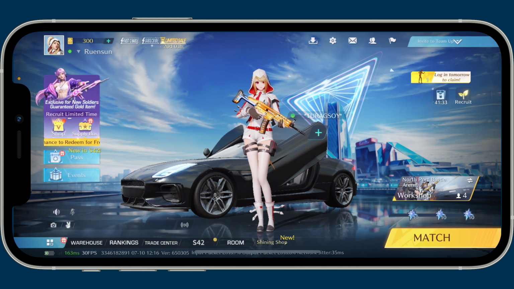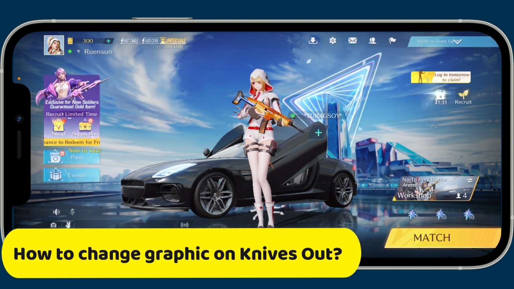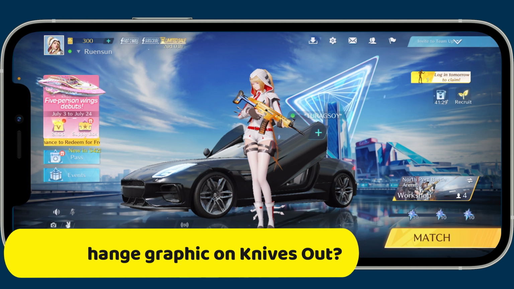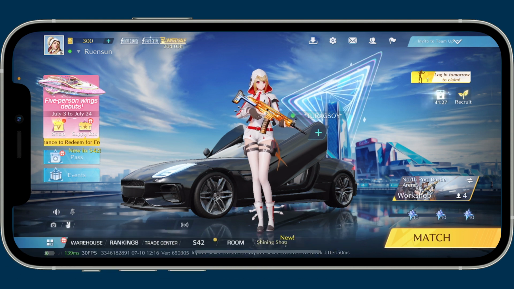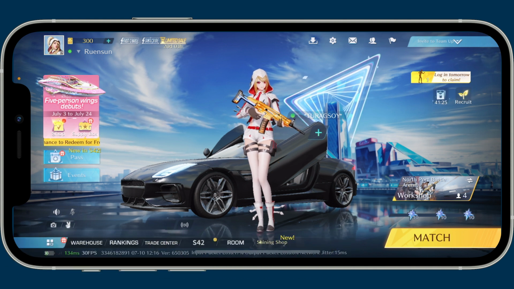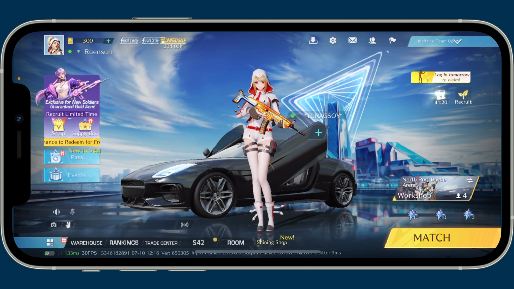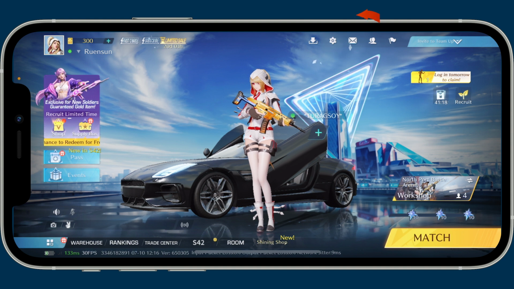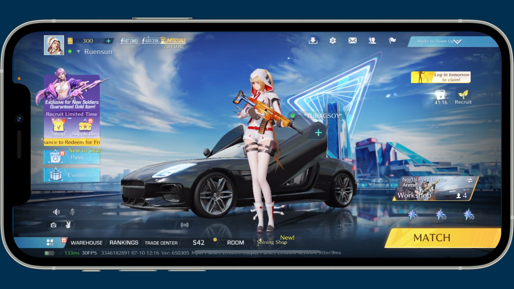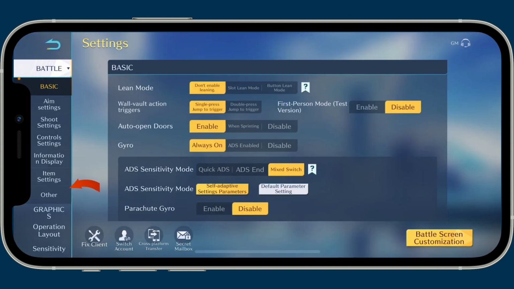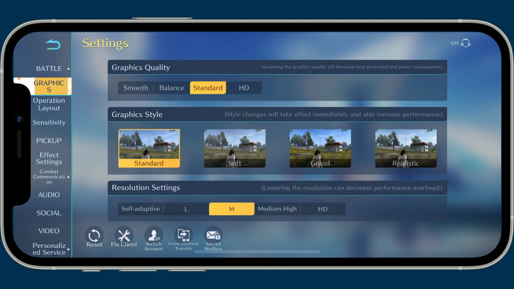In this video, I'm going to show you how to change graphics on Knives Out. To change graphic settings on Knives Out, first of all, open up the Knives Out game on your device and wait for it to load completely. Once you're inside this lobby screen, tap on the gear icon at the top right corner, and then from the settings menu, click on the graphics option from the left-hand side menu.